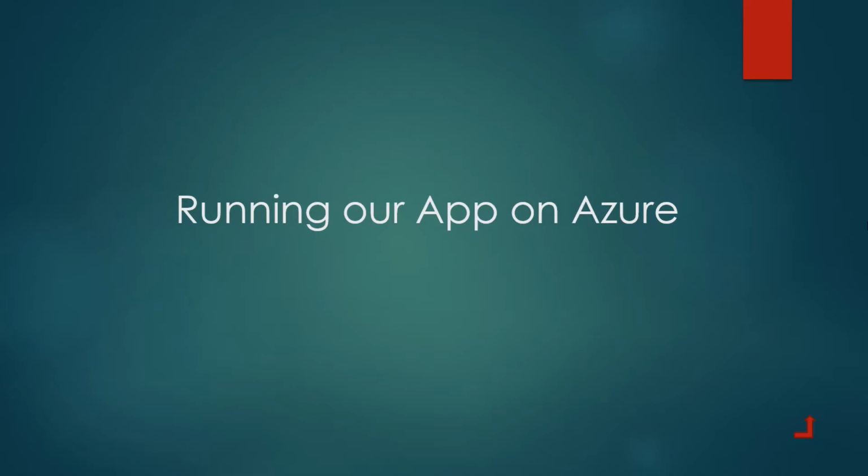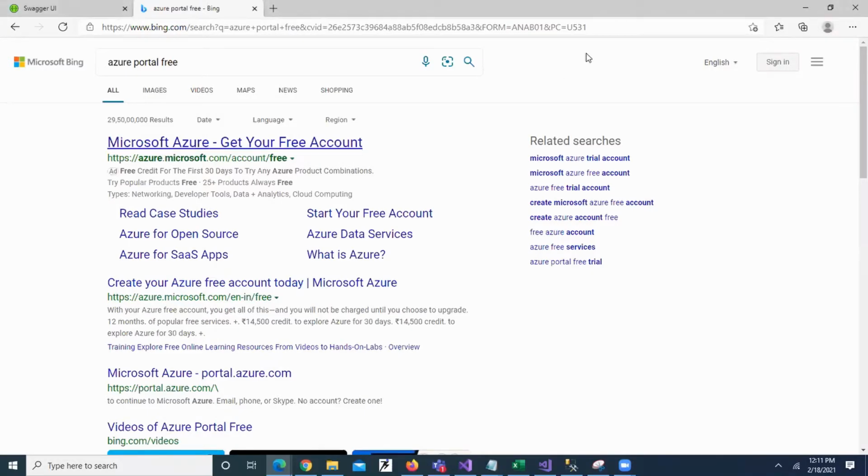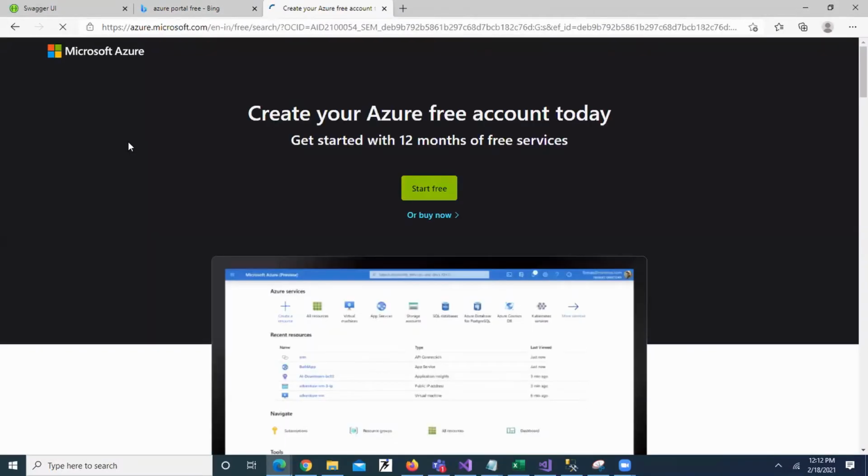We'll be starting this part by creating a free Azure account, so that we can host our containerized application on Azure. So without further ado, let's move on. Open your browser and type in Azure Portal Free. Click the first link you get in the search results. And on this page, click Start Free.